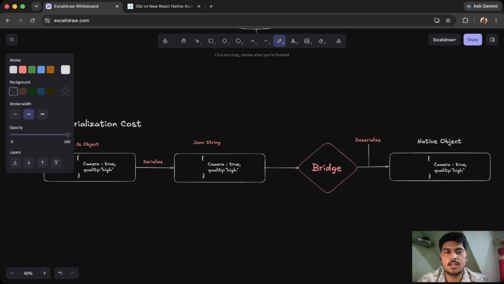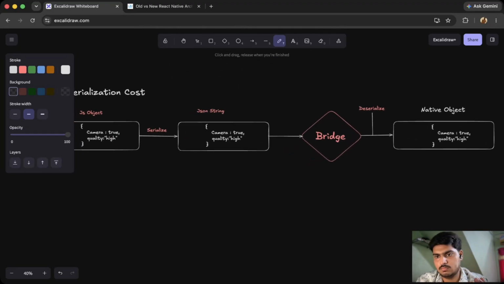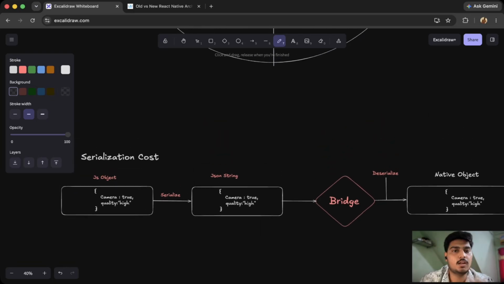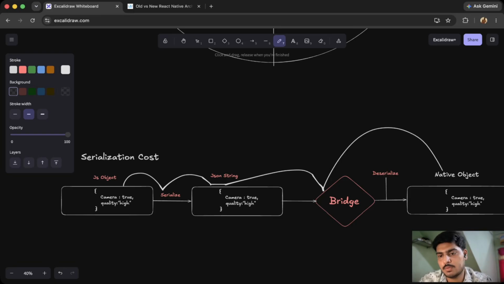We just saw how opening a camera works under the hood. Every single message crossing the bridge had to be converted to JSON and back, in both directions, on the JS side and on the native side. So this is your JavaScript object. First of all, they serialize it into a JSON string, put this JSON message on the bridge, and the bridge carries it to the native side.